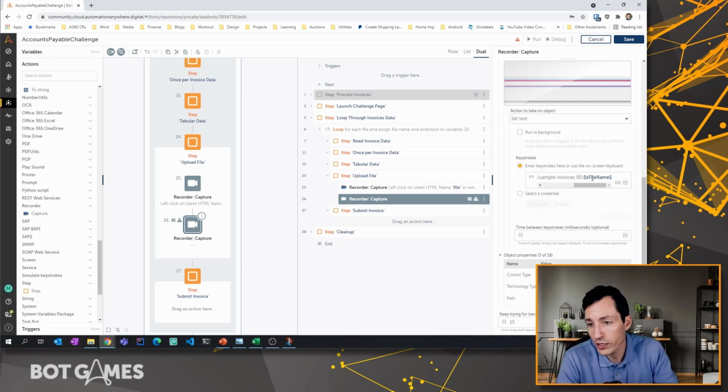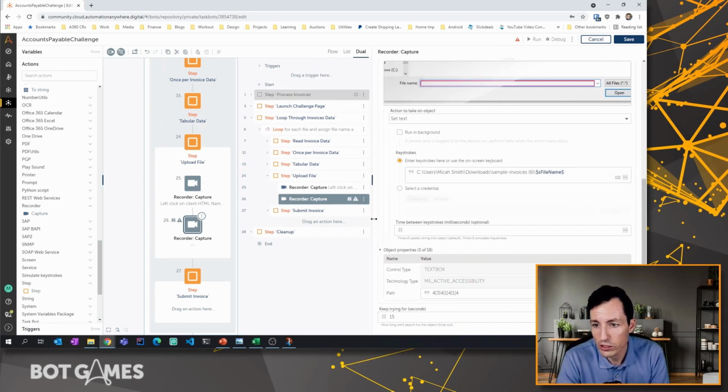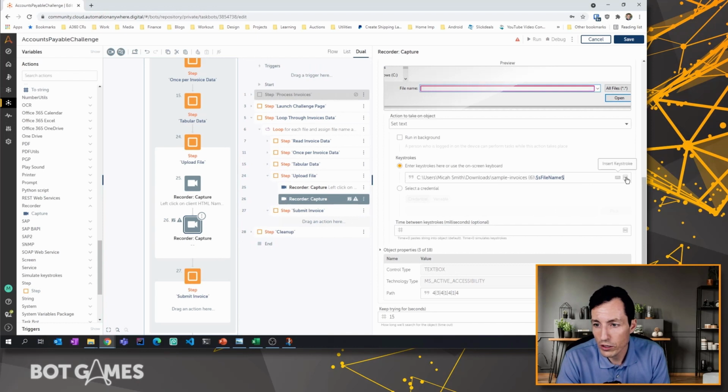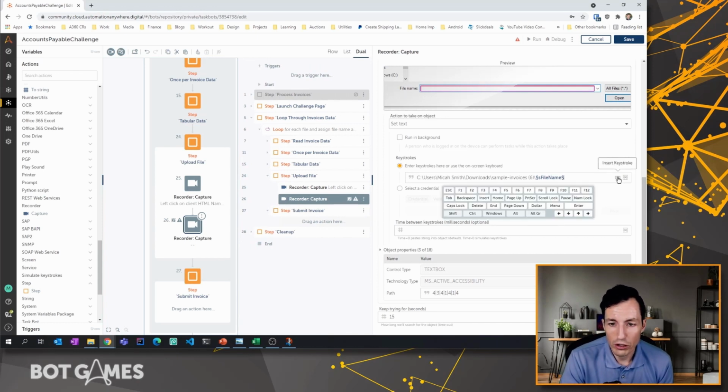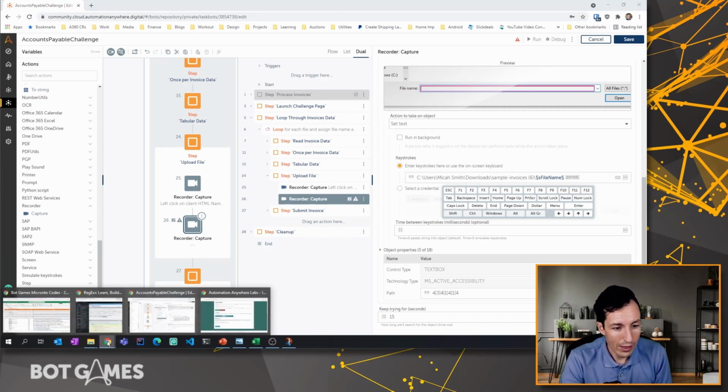It's going to be invoice1.tiff within this sample invoices directory 6. And then at the very end of this path, and I'll move this over so you can see the whole thing, I'm going to click this insert keystroke, and I'm going to select enter from this virtual keyboard. I click this little icon right here that says insert keystroke, and that will allow it to automatically submit the path that I've selected.